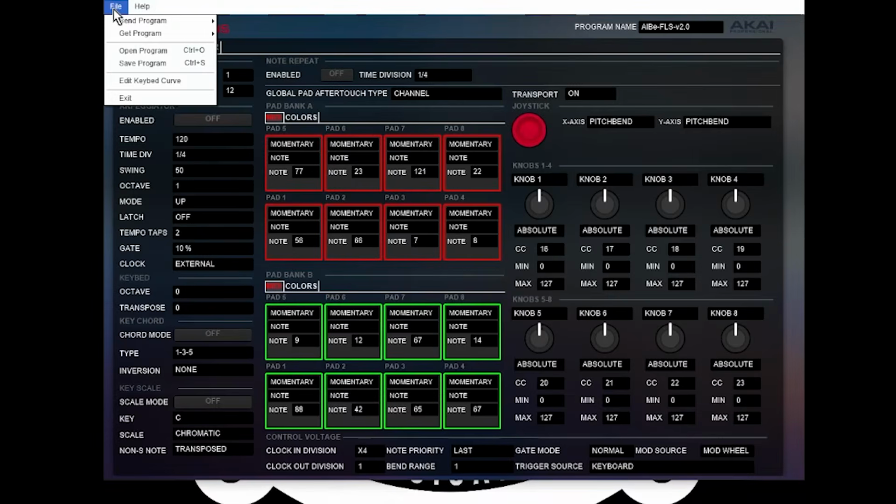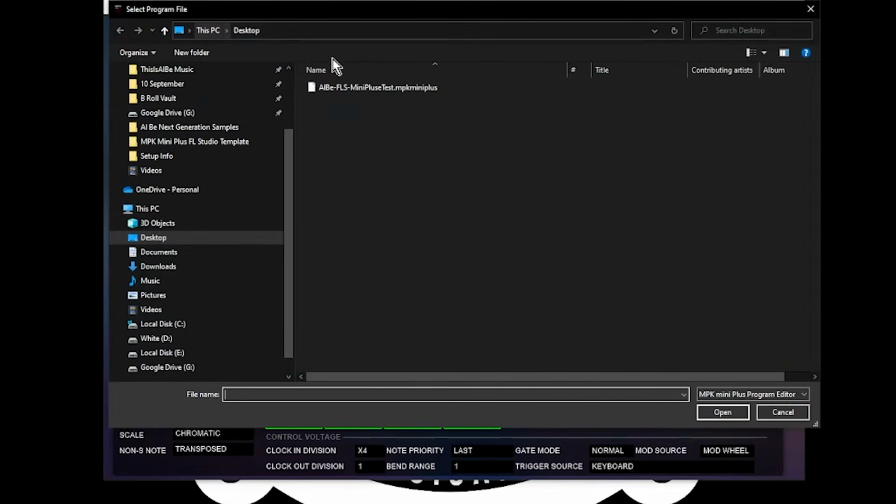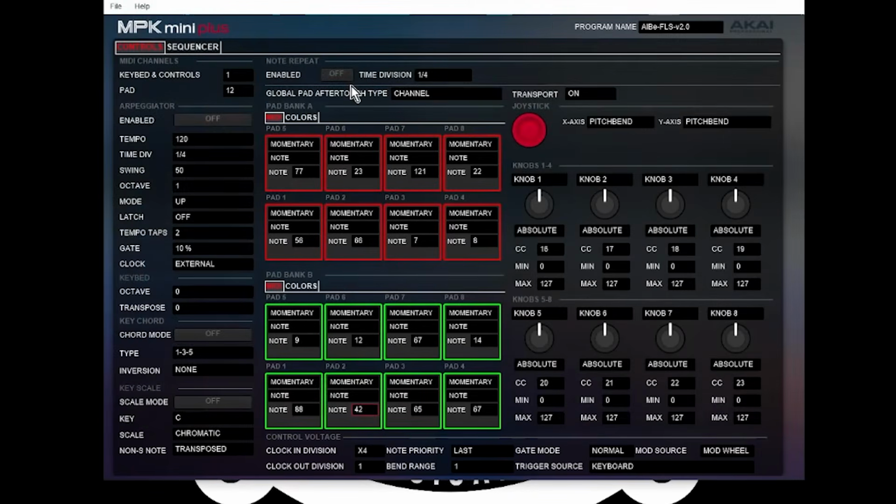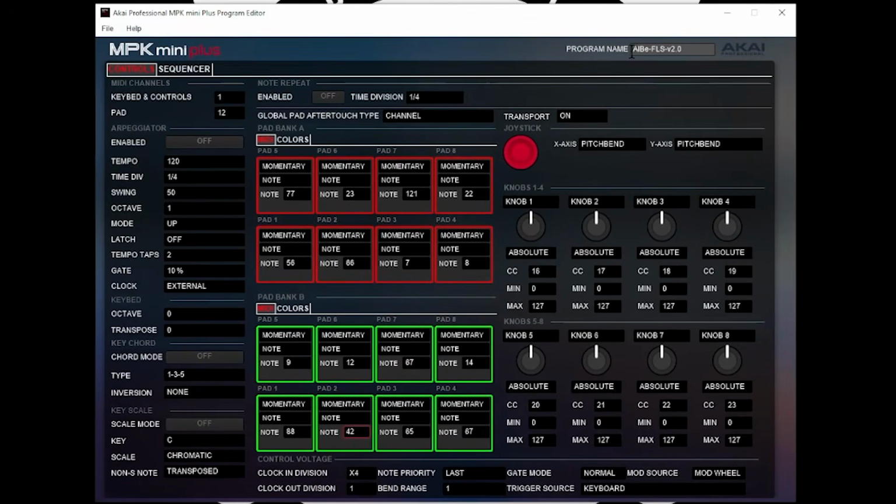So once you've unzipped the folder and now you have it in the right location, you're going to go to that location and do open program and navigate to where you unzip the folder, and you should see alb-fls mini plus file. You're going to open that file, and then you'll know you actually opened the file correctly when you see the program name read alb-fls-version 2. You also know because you'll see down here that pad bank B turns green.